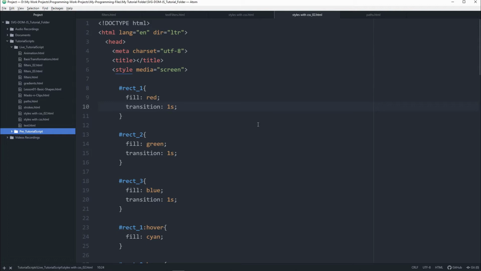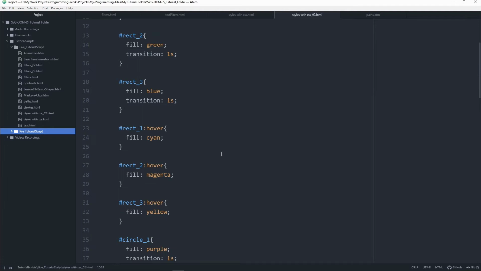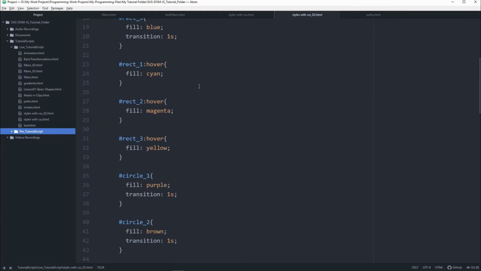So what we did now is we filled the different rects with different colors, and then afterwards we created a hover state. Now if you know CSS, then there isn't actually much difference in how you would create a hover state with an HTML element or an SVG element. So this is how you go about it.